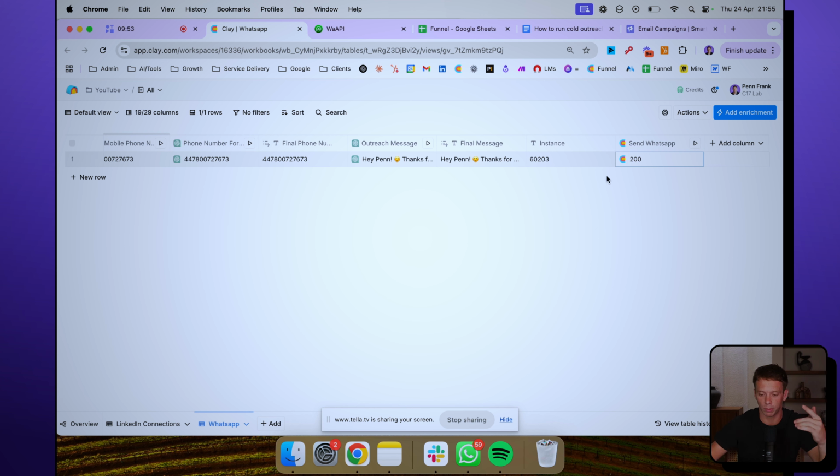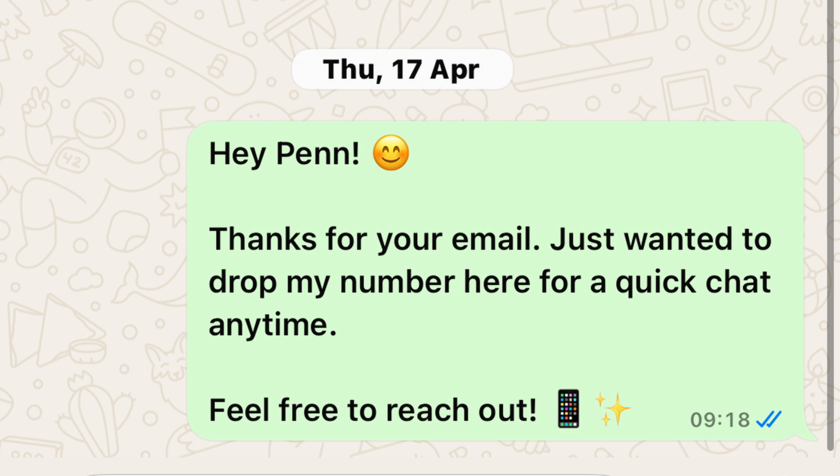Okay, so we've just deployed the message. It's come through on my phone. It's formatted correctly. The emojis are pulled through. That's how to send hyper-personalized messages to your buyers through WhatsApp using Clay.